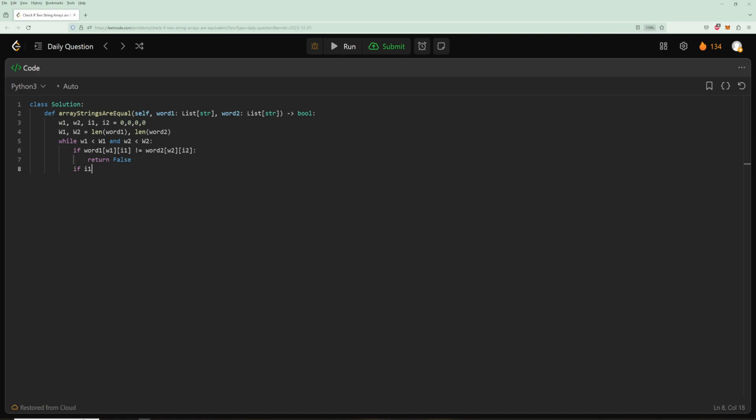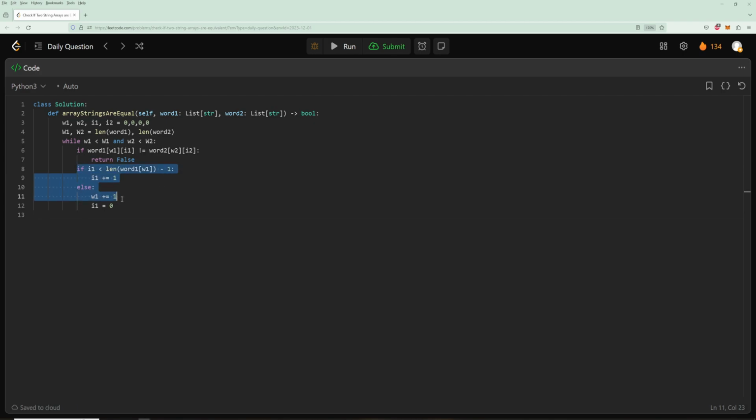So if I1 is less than length of word 1, W1, right? The current word we're on. If it's less than length of this minus 1, because the biggest character index for a word is length of the word minus 1. So if it's less than that, then we can increment it. Otherwise, we'll go to the next word in this word 1, and reset the index. And this is basically all the same for the second one, so we can just copy this in. So 2, 2, 2.